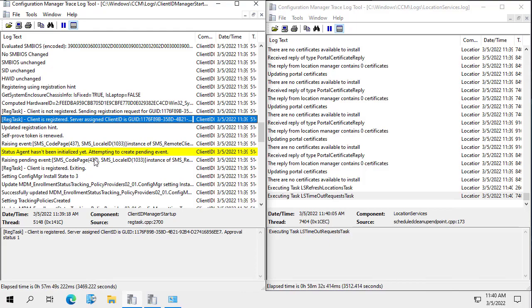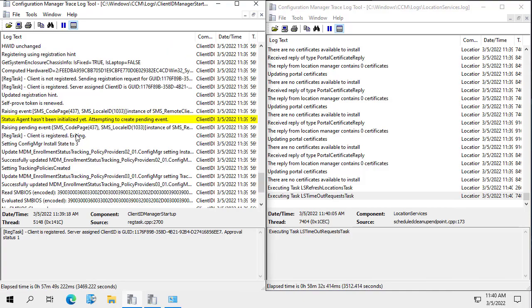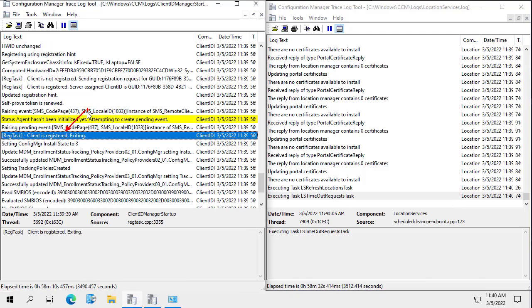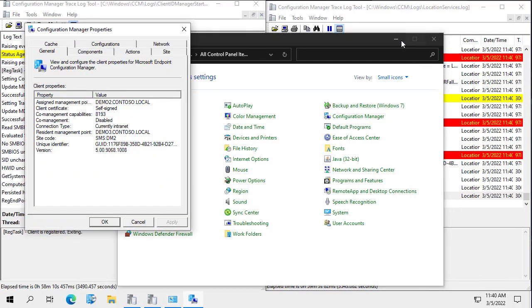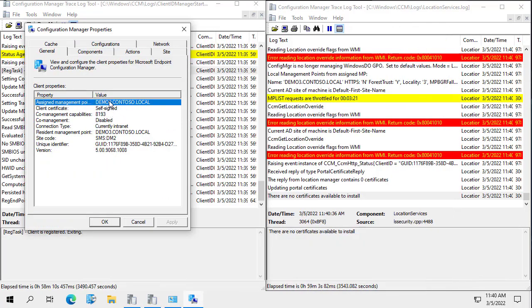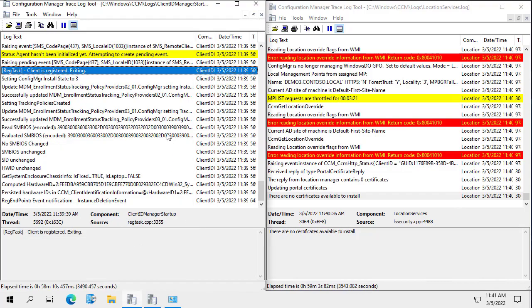So we can see the registration being sent, and then we should see it get approved. And then we can see the client is registered here. So it's registering, and then it gets approved, and then we should start getting policy. It may not be fully registered yet, but it looks like it's getting there because we can see the assigned management point is now demo 2. Although it hasn't fully registered quite yet, we can still see some components still looking back at the old one. So it's still going through the process, but we can see the site code is now DM2 as well. I'll just do one more machine policy now that we're on the new site and see if we can speed that up.